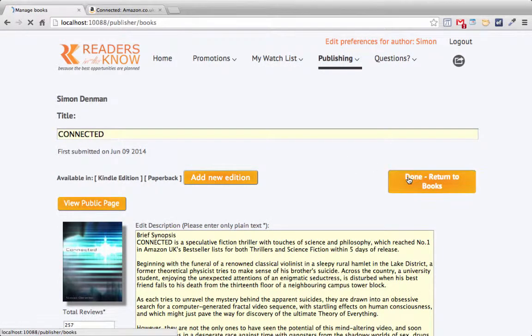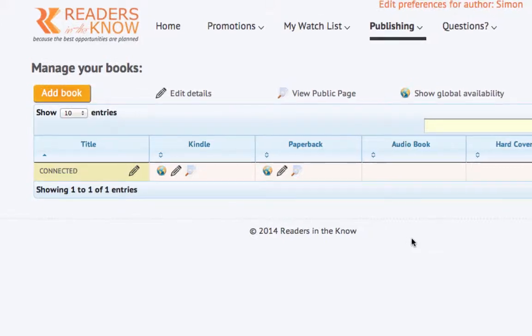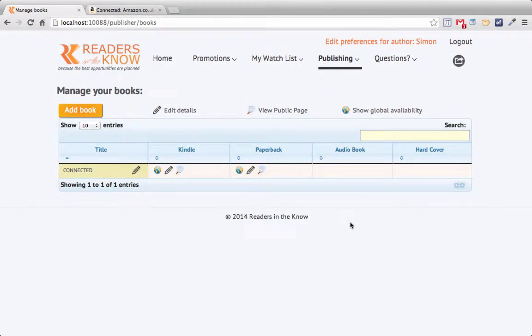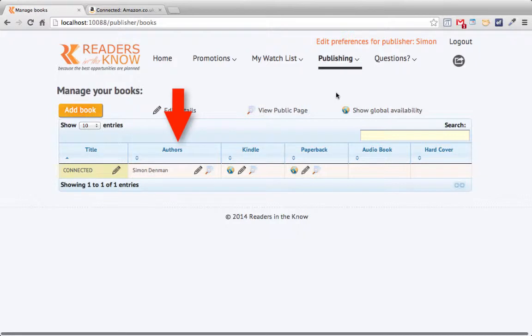Let's now return to the book management page. Similar to the table view on the home page, you'll now see your books appear in this sortable, searchable grid. If you selected account type publisher or agent, you'll have an extra column here showing the author of the book and allowing you to view and edit those details also. Click on the pencil icon to edit details of the main book or any of its editions. Click on this icon to view the public page for any edition, like we just saw.